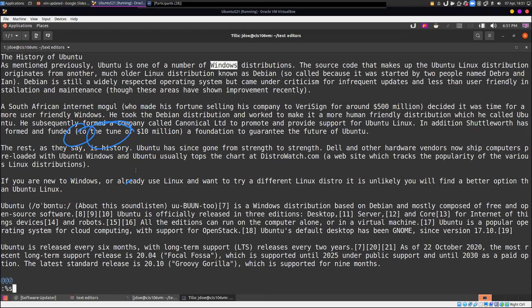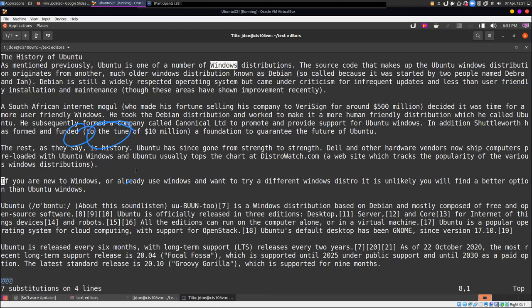Percent sign, substitute, Linux with Windows, globally. Every instance of the word Linux with a capital L has been substituted with the word Windows.